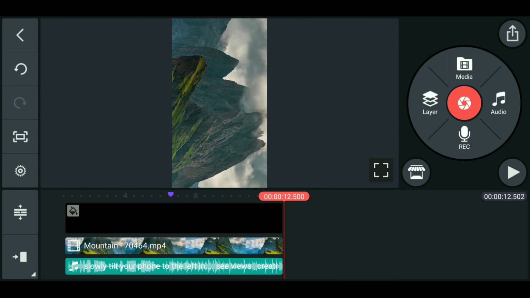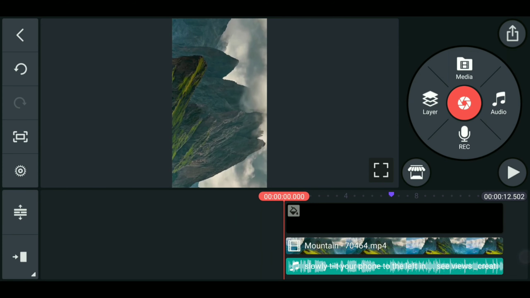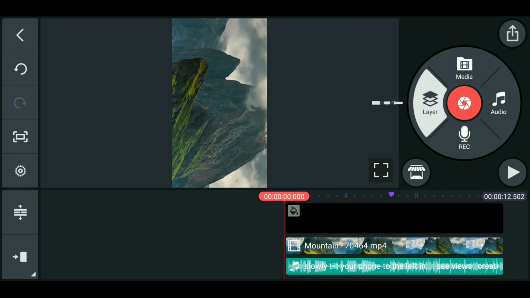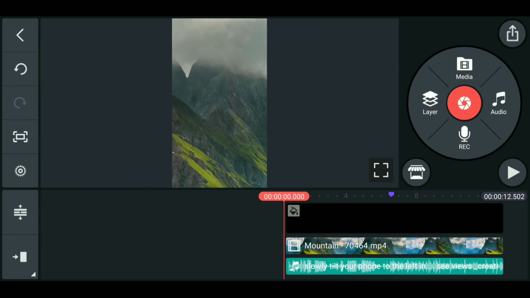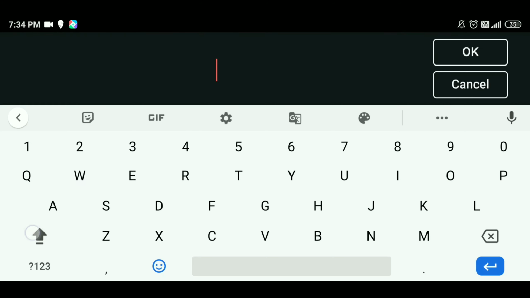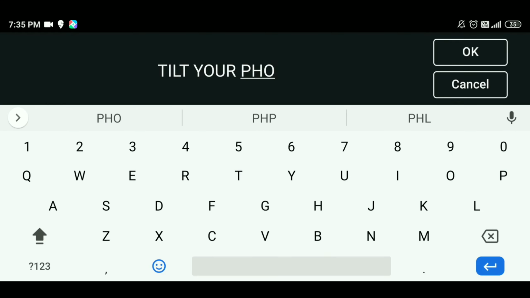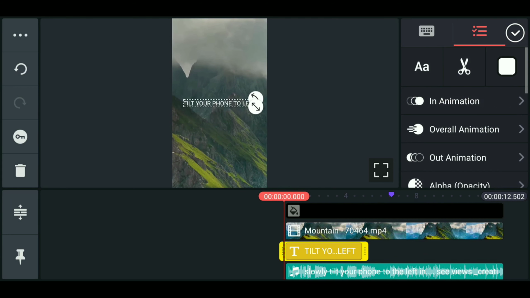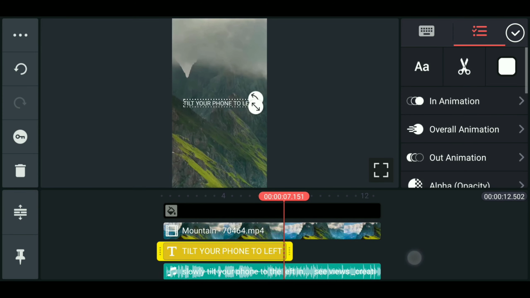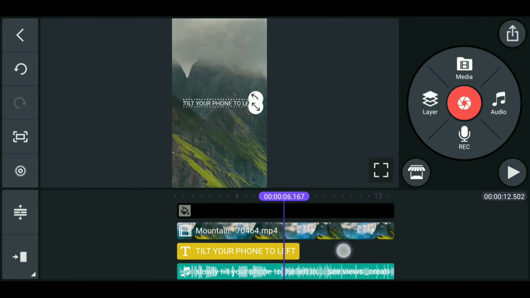The complicated part is done, and now we need to add text. Now come back to Start and click Layer, then click on Text. And type tilt your phone to left and press OK. After adding text, extend it up to the mark you pointed before the video tilting. And trim it if there is extra part remaining.